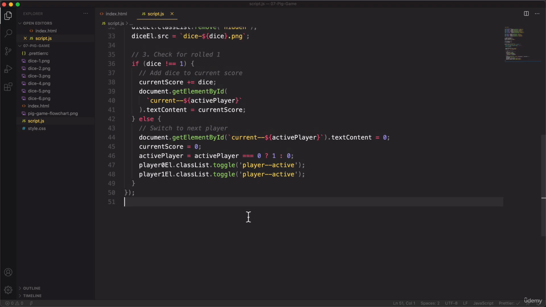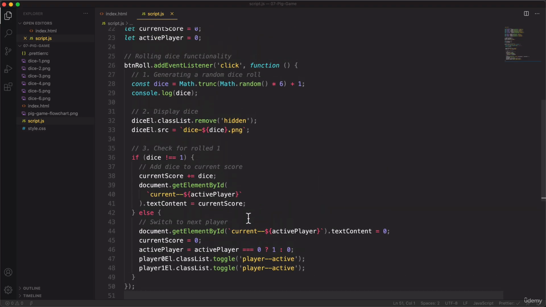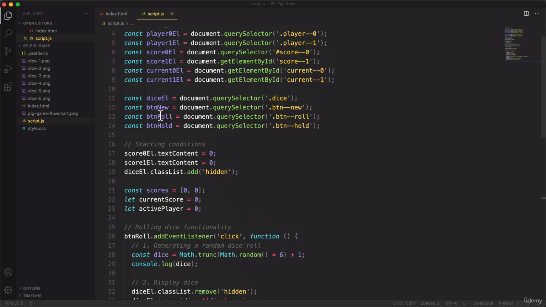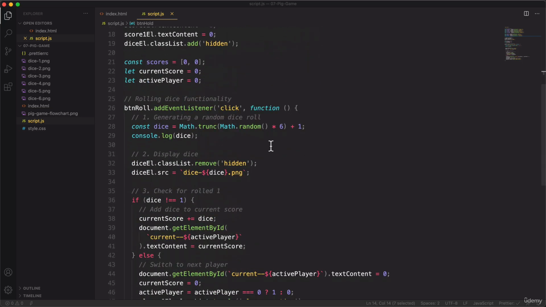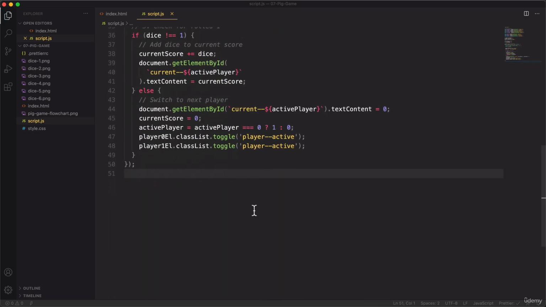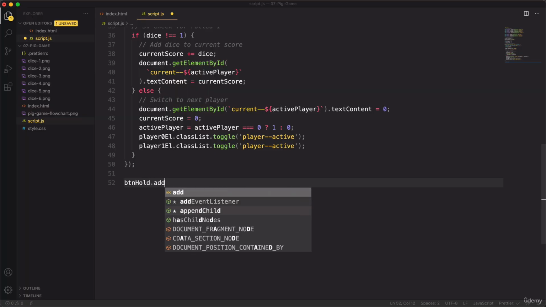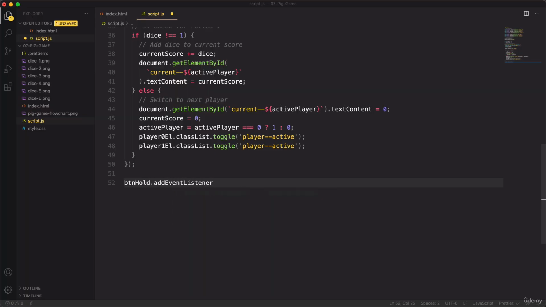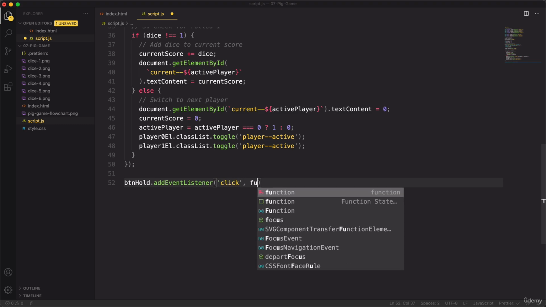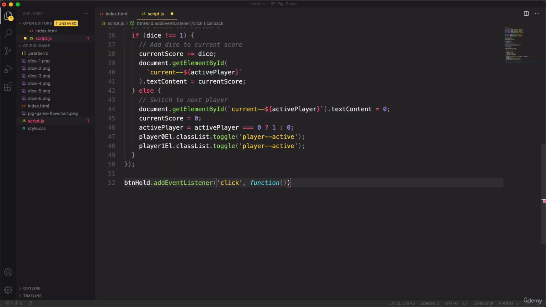Okay, so we want something to happen when the user clicks on this hold button, so button hold, right? So let's take that and add an event handler. So button hold dot addEventListener, once more on the click, and then once more our function value here, the function that will be executed as the user clicks the button.